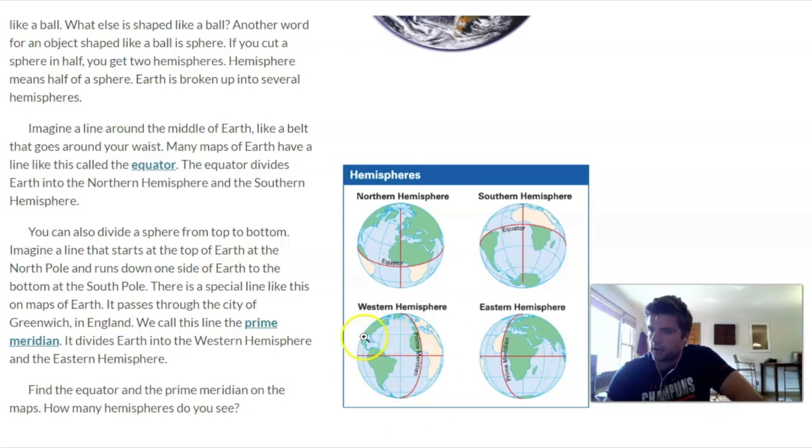So this side actually has North America, where we live, and South America. That's the western hemisphere. And then the eastern hemisphere is on the other side of the prime meridian.